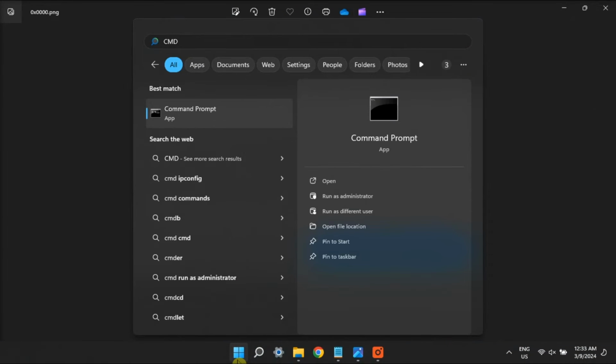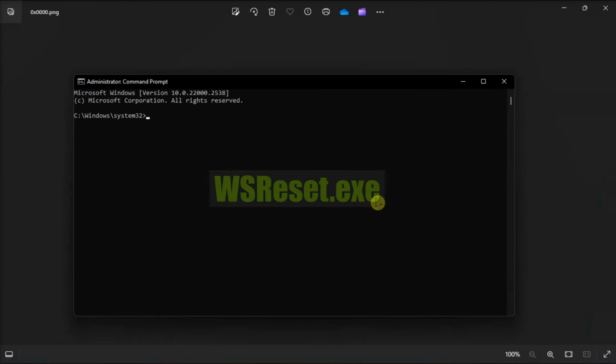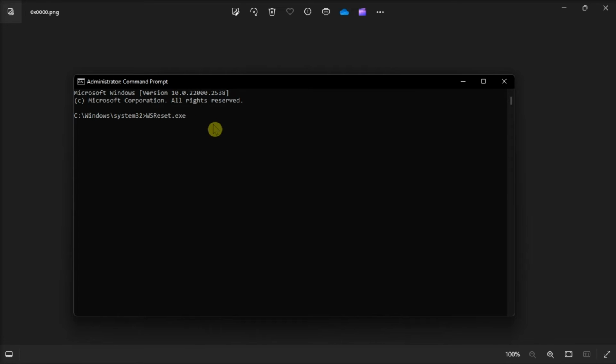Lastly, try clearing Microsoft Store's cache data. Just open Command Prompt with admin rights, enter the following command for resetting the Microsoft Store's cache, press Enter, and wait for the process to be completed.